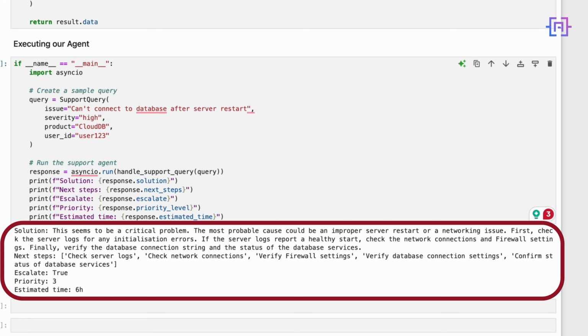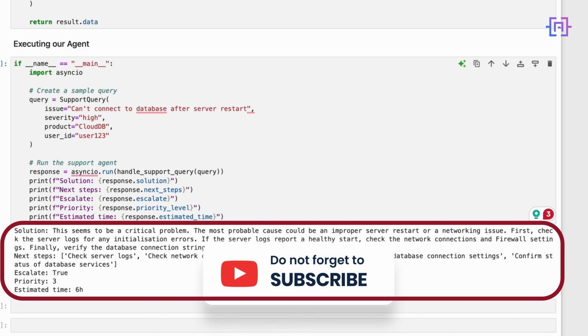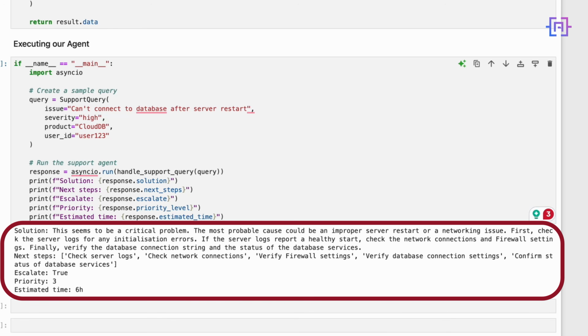The estimated resolution time of 6 hours is particularly interesting. This comes from our formula where priority level is multiplied by 2 hours. This estimation reflects the complexity of database connectivity issues, accounting for time needed. What's particularly impressive about this output is how it balances technical accuracy with practical usability. The solution is technical enough to be effective but clear enough for implementation by IT staff of varying experience levels. It provides a structured approach while remaining flexible enough to adapt based on findings at each step.